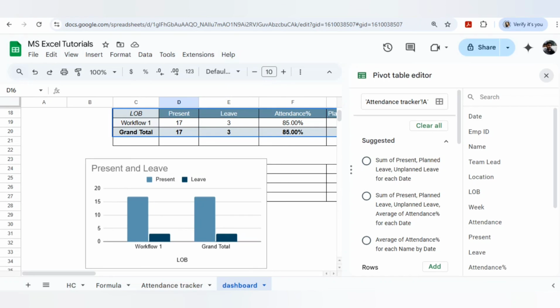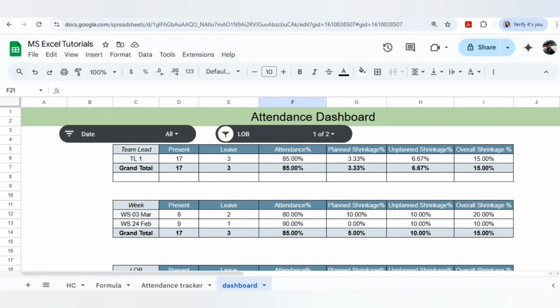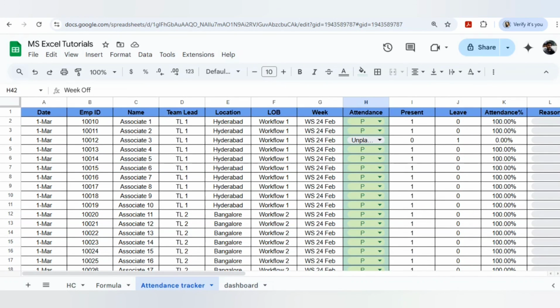So in this way you can create the attendance dashboard. My main agenda here is not the design. My main agenda here is how to calculate the present, leave, attendance, shrinkage, unplanned shrinkage, overall shrinkage, and to show you the formulas. Because design you can do it, guys. Design is really easy. We just have to drag our formulas wherever we need them.